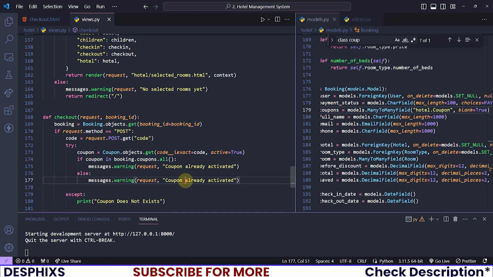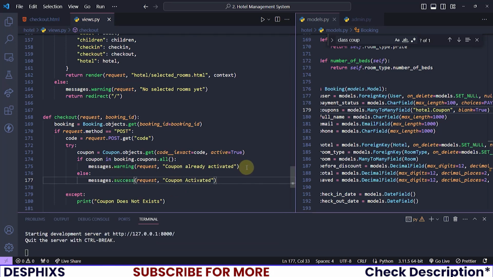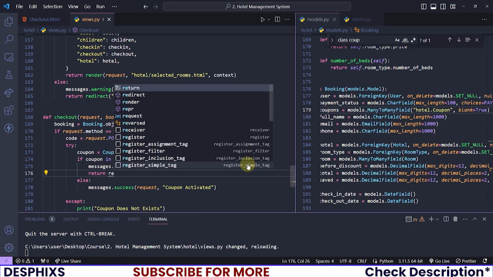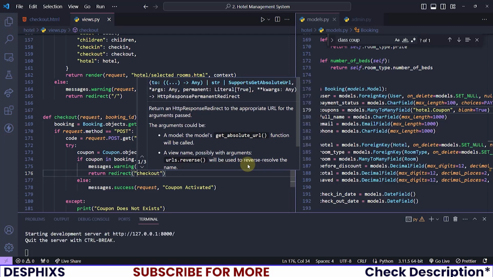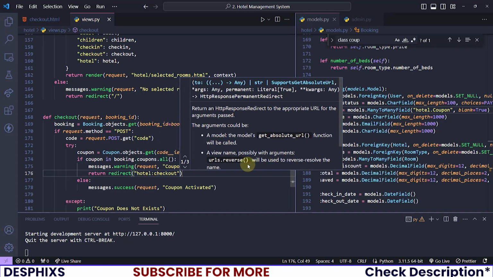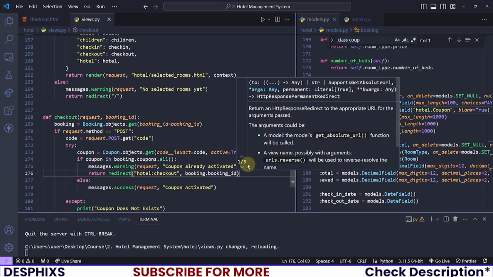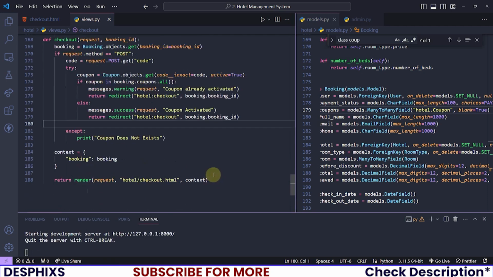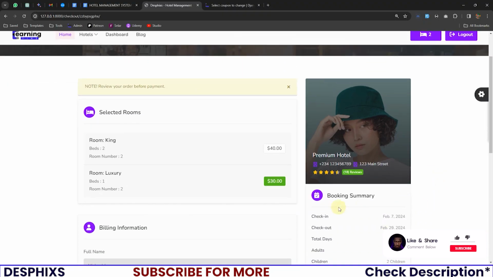Else, I want to say coupon activated. This one should be a message success and not warning. Okay, and after we've done this, we still want to return ourselves back to the checkout page. So return back to hotel checkout and make sure that we have the booking ID passed in. And also, if the coupon is activated, we want to also return back to the checkout page after showing the message. So let's try this out.